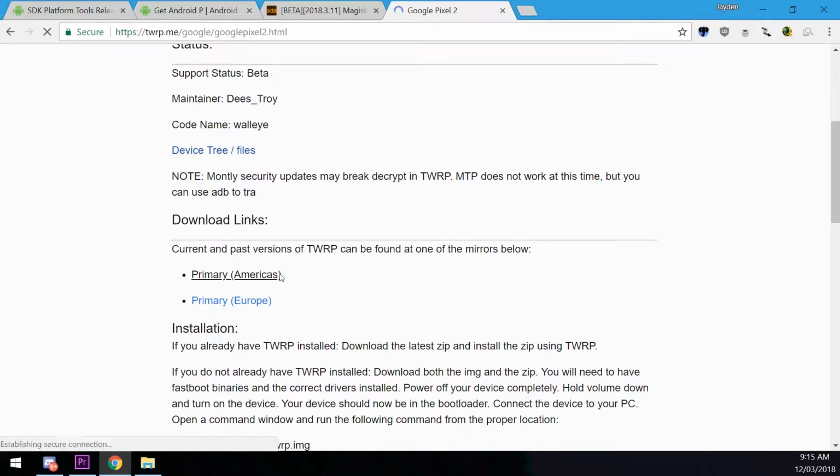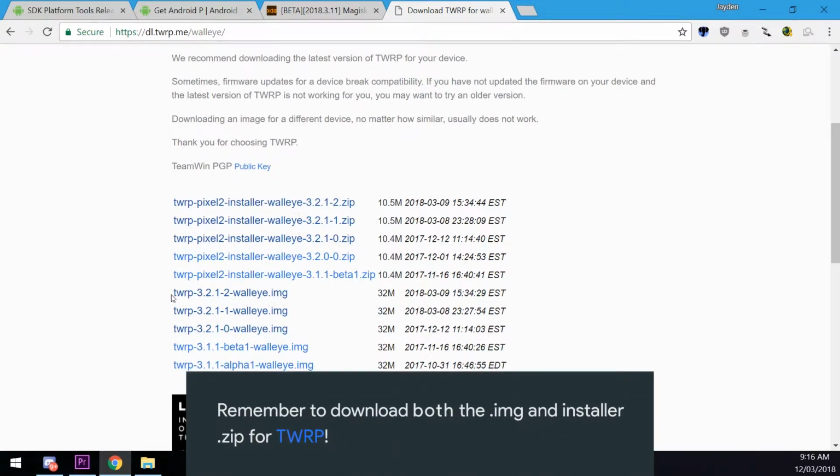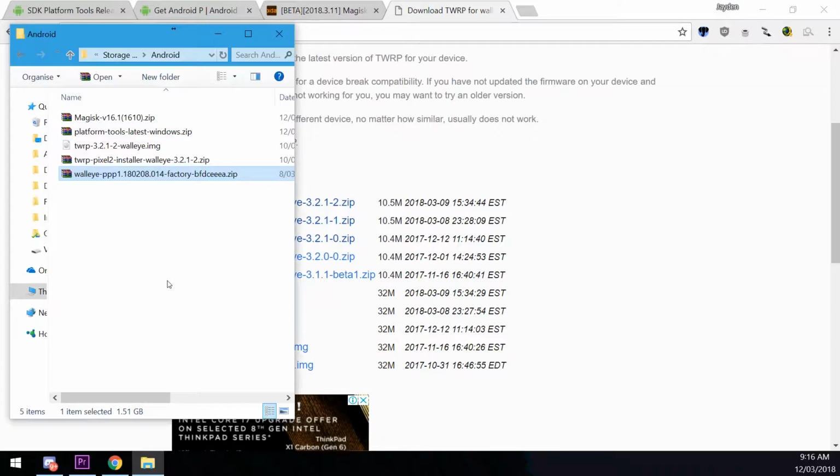So I'm going to click on one of the download links here, the primary ones, and what you want to do, of course, as usual, is to download the installer zip file as well as the TWRP bootable image. It's just the way that we do it on Pixel devices now. So make sure you have the installer zip and the image as well. So in the end, you'll have these 5 files.